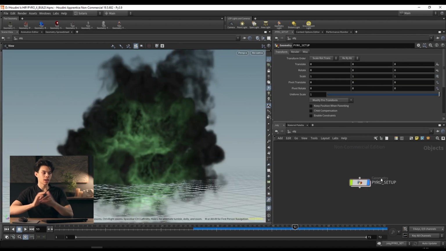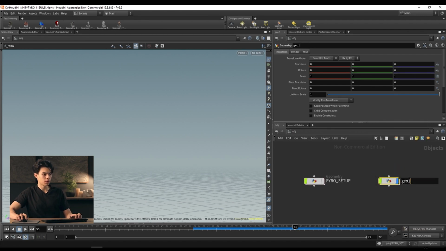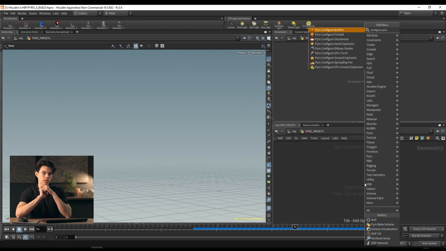Okay, so just picking up from where we left off last, we're going to disable our Pyro setup over here. I'm just going to add another geo node, and we can just call this Pyro presets. We're going to dive inside over here, and if you type configure Pyro, you'll see that Houdini has a bunch of these things ready for us to just add, right? And these are really nice because they do a lot of the heavy lifting for us and all of the groundwork and things like that.